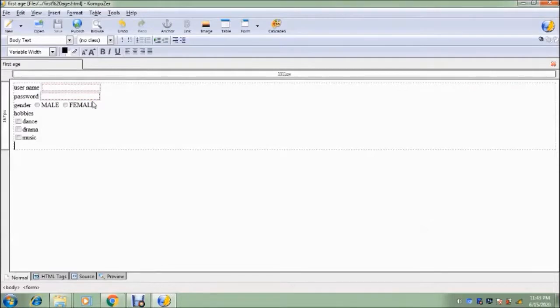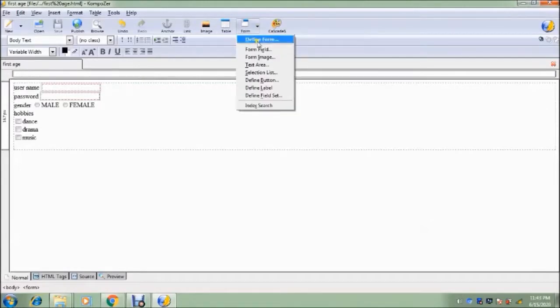Now we will insert the next element which is known as drop down box, or which is also known as select tag. For that purpose again we have to click on this form, but now not on the form field. Okay, you can see the fourth option is selection list. Friends, this select tag and another text area is not available in the form field, that you will get individually from the menu. Okay, so click on the selection list.